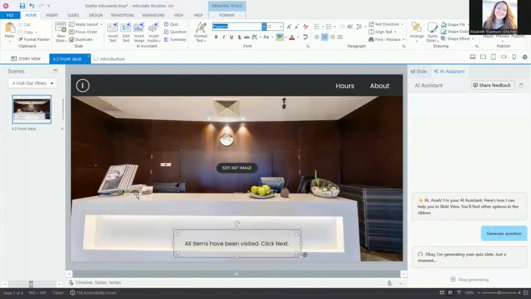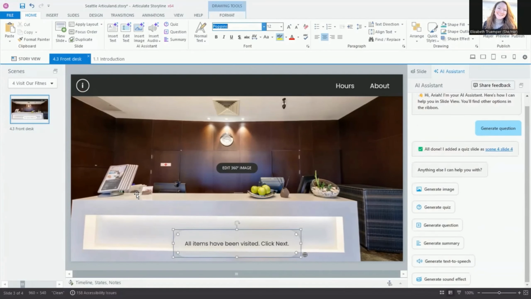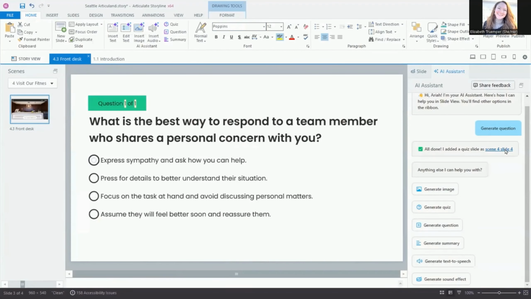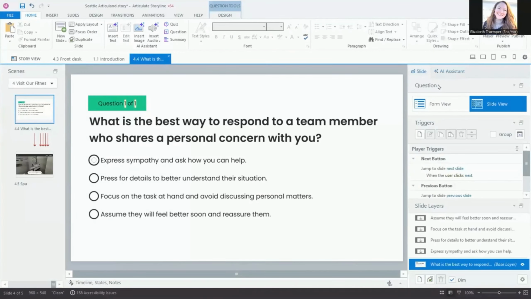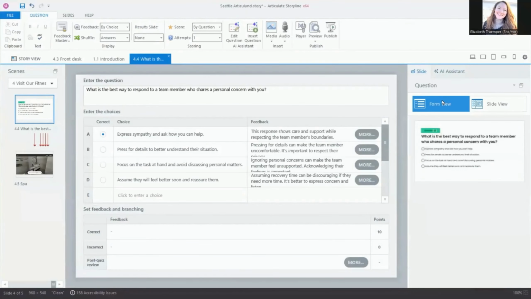It may take a second to generate, and that's because AI Assistant is referencing all the content in your scene while automatically applying custom elements like colors and fonts from your slide masters. Once it's done, you'll see a success notification with a quick link to jump you straight to the finished slide. AI Assistant not only helps you write questions faster, it also tailors everything to match your project. And if we go into slide and form view, you'll be able to see the custom feedback AI helped draft.